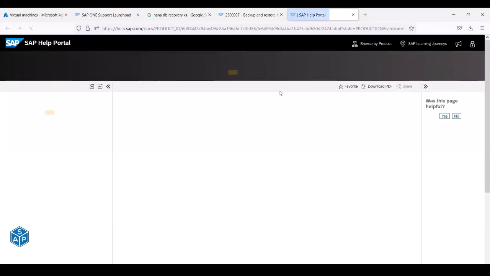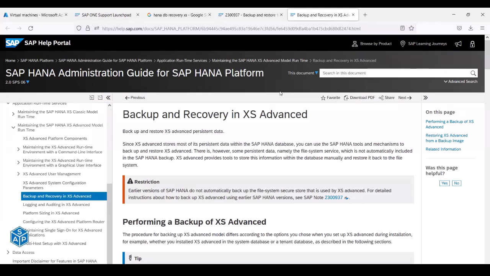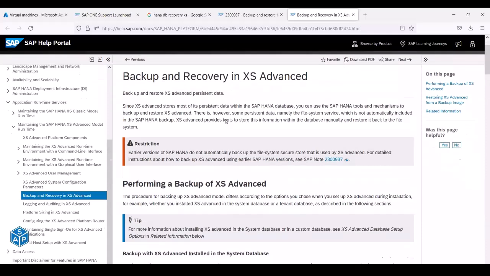So actually, when you are doing a backup and restore, the problem is that some of the information of your XS engine is stored in your file system. When you do a backup, you only back up the database, and when you do the restore, it gets restored on your target system, but the information in the source system file system has not come to your target system file system.